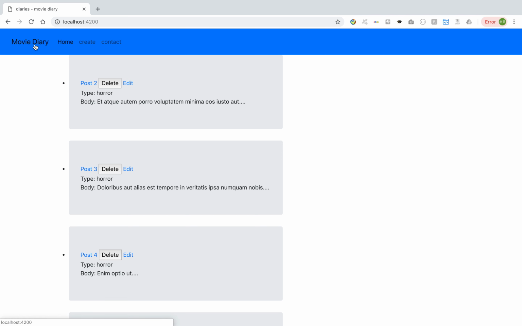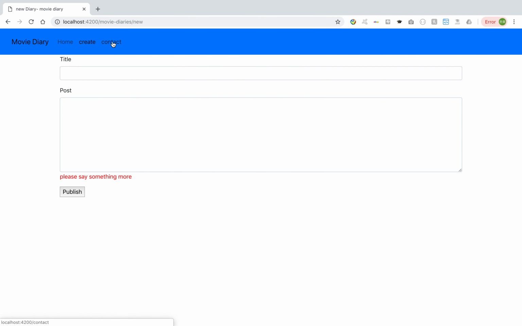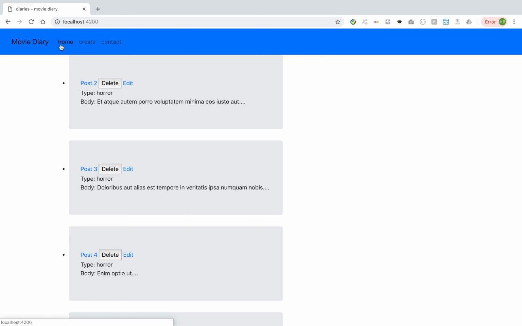For the seventh requirement, we also have to have unique titles. As you can see, the home, the create, and the contact pages all have different unique titles.